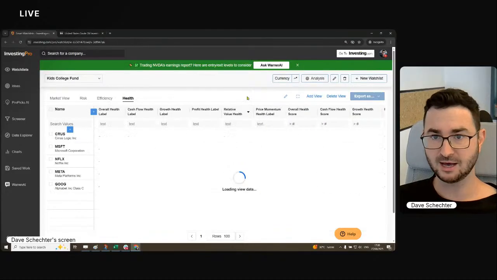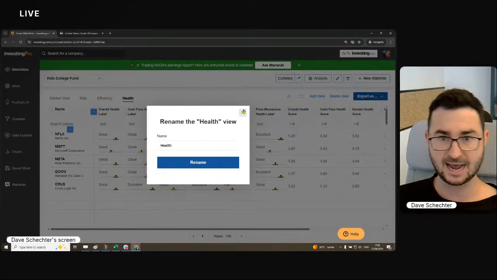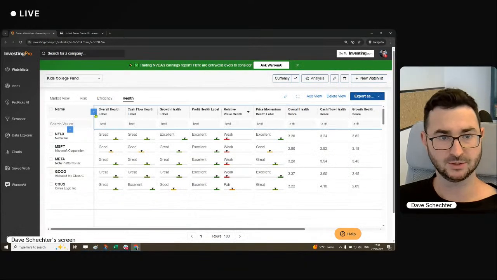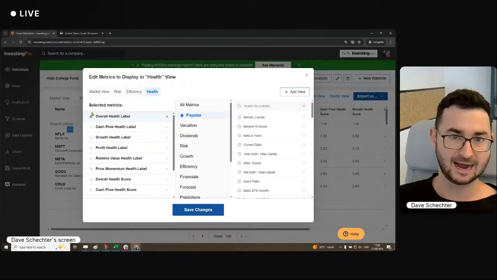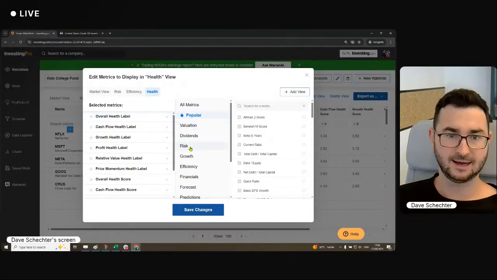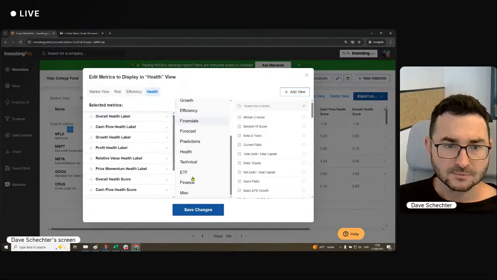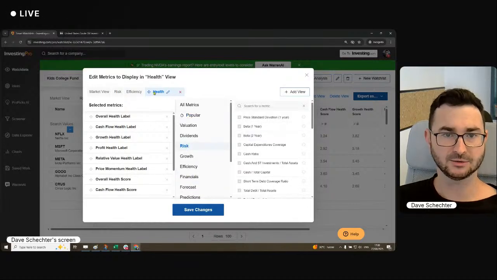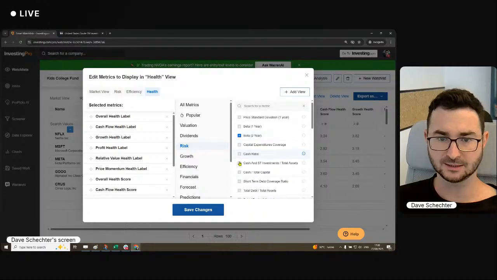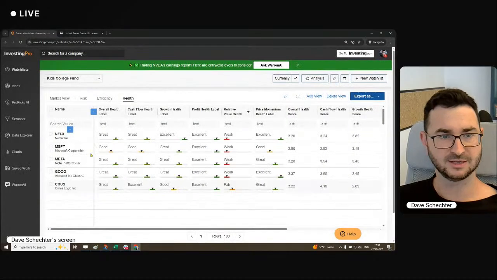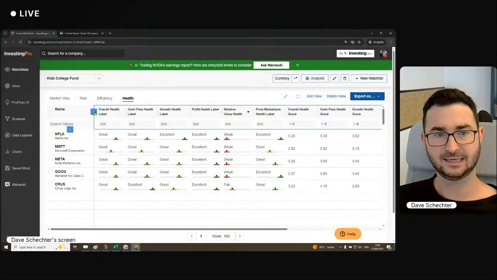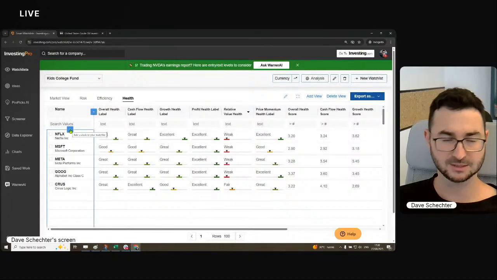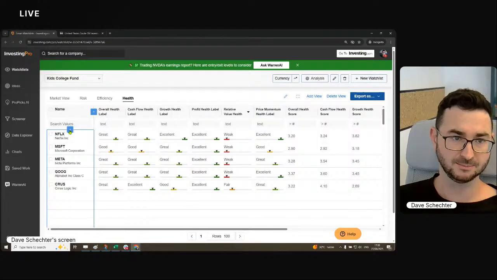Risk, efficiency, health. You can optimize all of these, add, subtract, remove, whatever you want to do. So the way that I would add, let's say, beta 2-year to my health view is by doing this. Go ahead and save my changes. I can add any metric to any of these views by clicking the plus sign over here. If I want to add more stocks to my watch list, I click the plus sign over here.